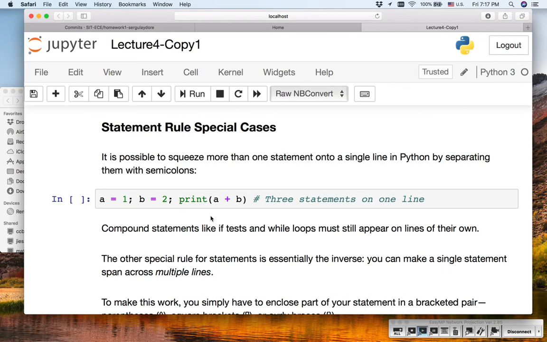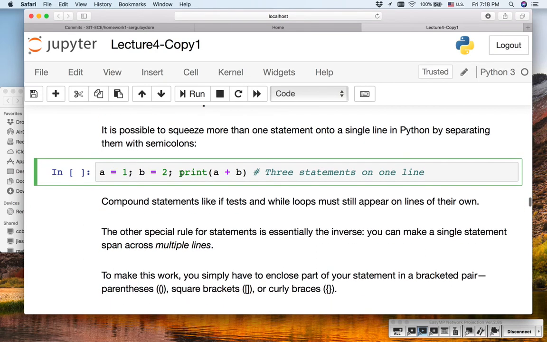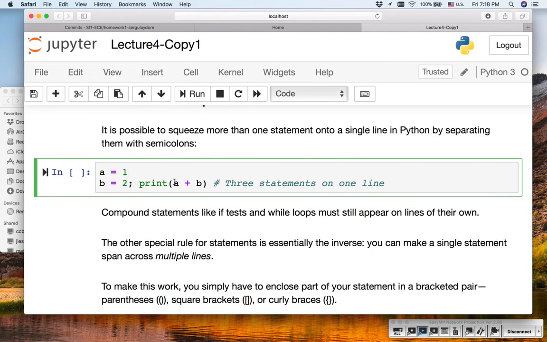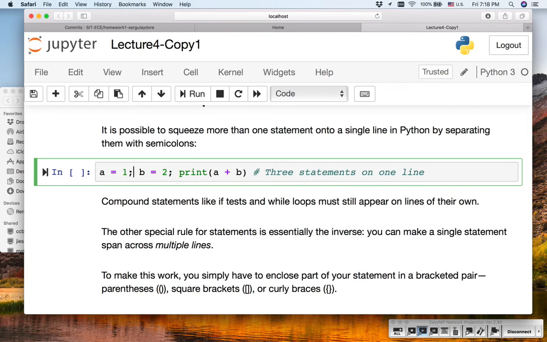Of course there are some special cases. In Python it's possible to squeeze more than one statement onto a single line by separating them with semicolons. Before, I could have just done this, but Python understands this too. It understands that this is the first statement, this is the second statement, and this is the third statement.